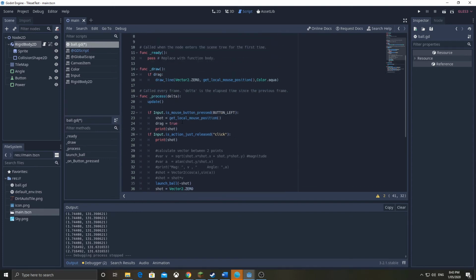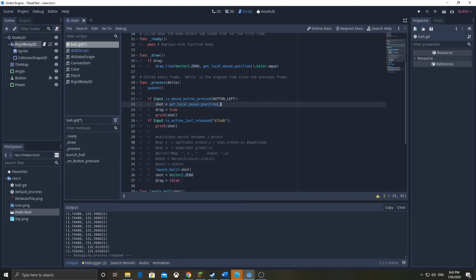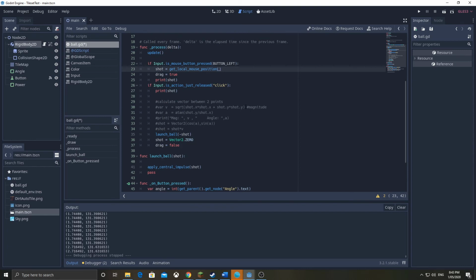Now I know what the problem is. The problem is this here, but I'm not entirely sure how to fix it. And that's kind of what I need some help with.